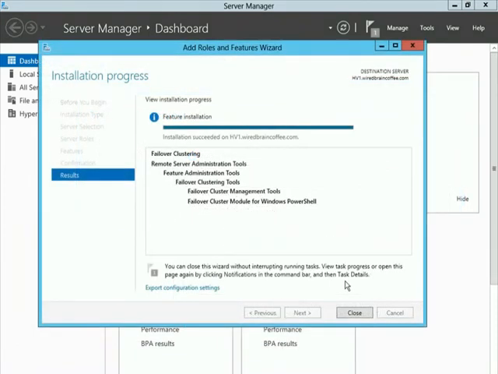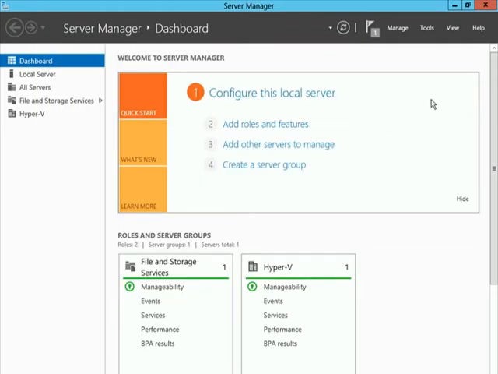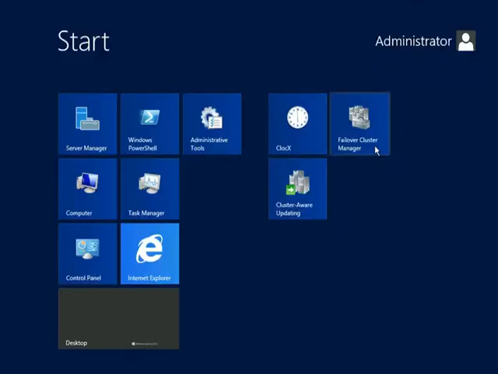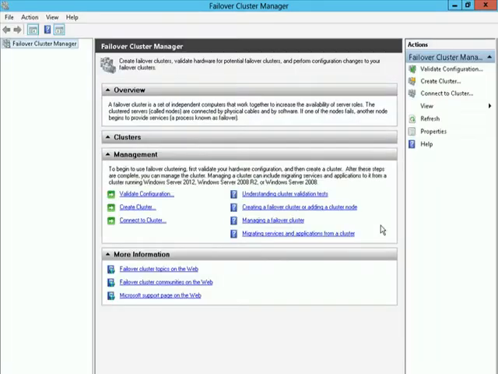All right, back here on host Hyper-V 1, it says installation succeeded of the failover clustering tools and the feature. I'll click Close here. Let's minimize Server Manager, go down to the Start menu, and now look at this. We've got the Failover Cluster Manager here and Cluster Aware Updating. Both of these were added when we installed the failover clustering feature. So let's go ahead and run the Failover Clustering Manager. And by the way, you need to be a Windows Active Directory administrator or administrator equivalent to do this. You can't be local admin to create a failover cluster.